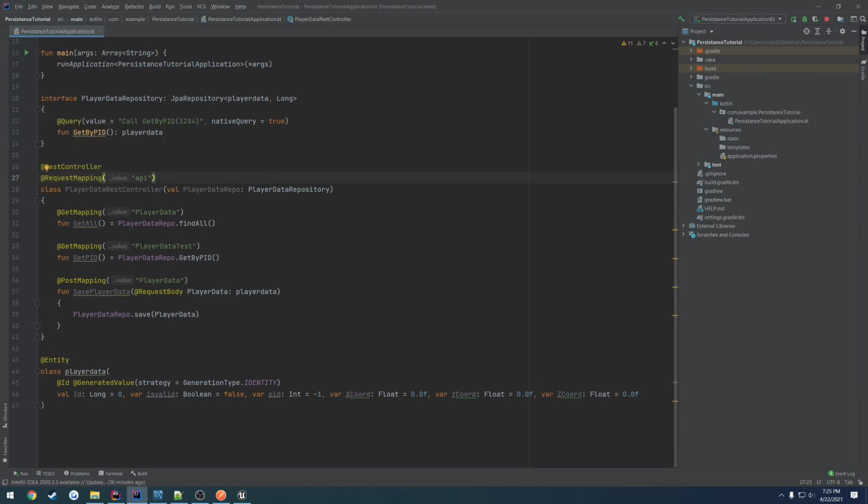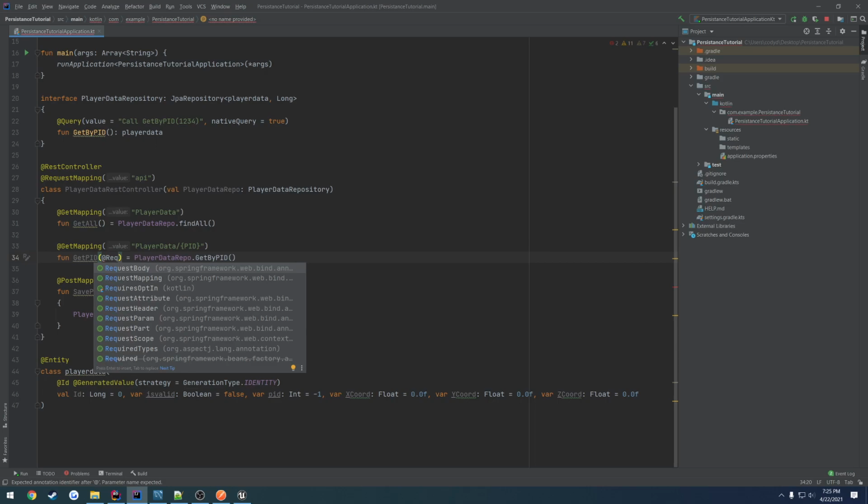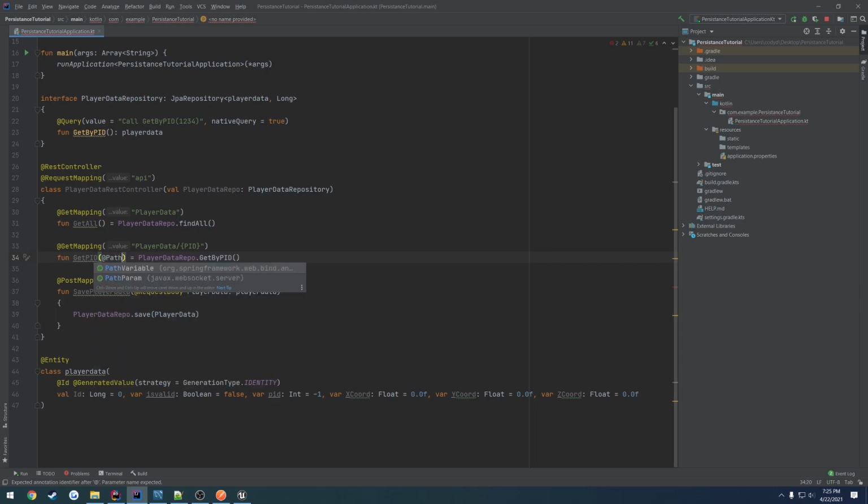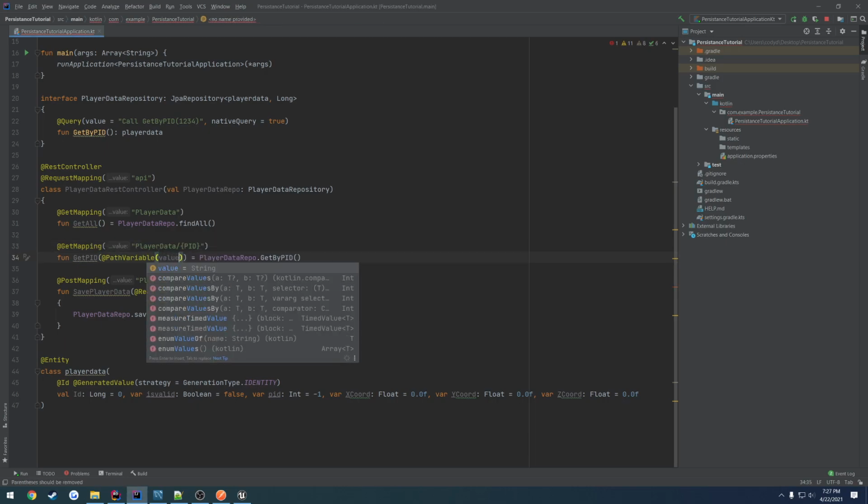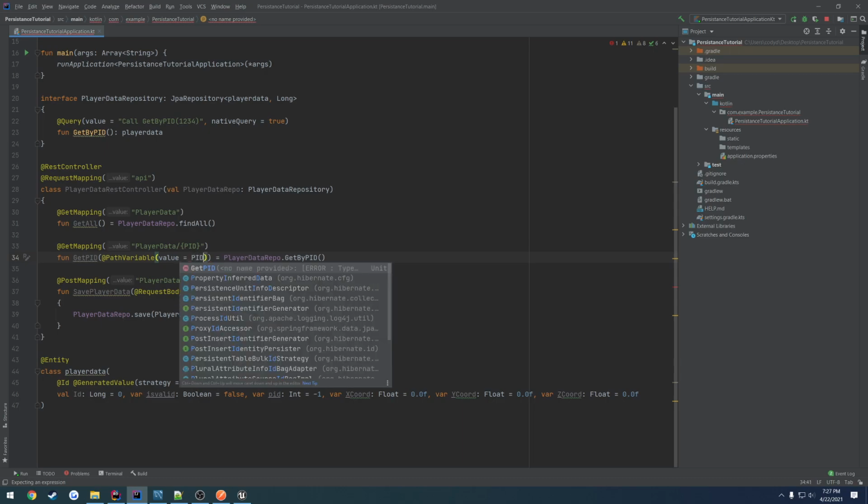So let's go ahead and modify this setup here. So we do player data / and here we want to do PID, so player ID. And from here we can do at, was it, request by path variable. And that allows us to pretty much get what we pass right in here to PID. We want to pass that in. So value equals PID.